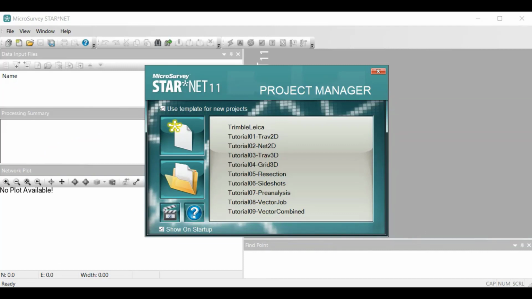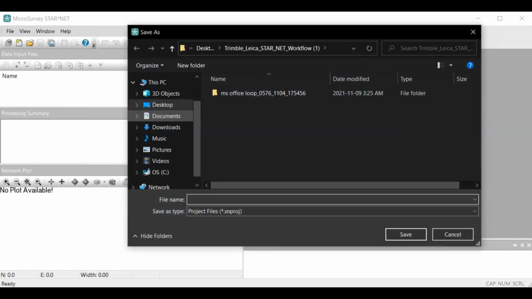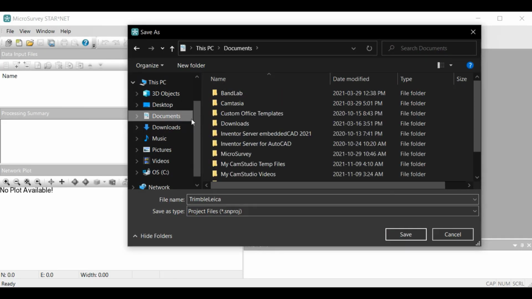Step one is to open up the program and create a new project. You can decide what you want the project's name to be, and you also can navigate to wherever you want the end project files to be saved.